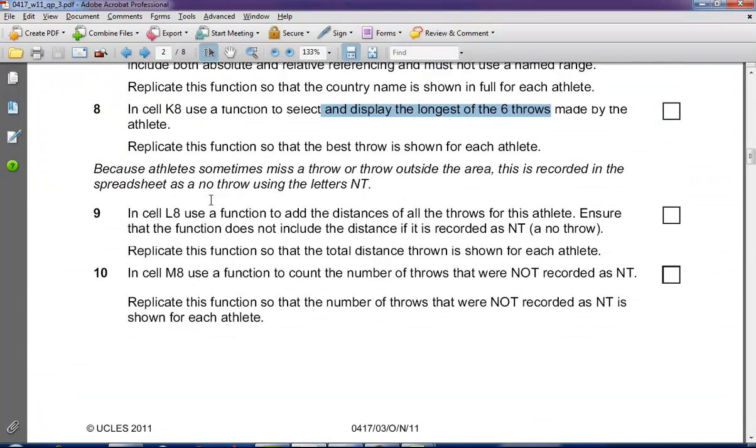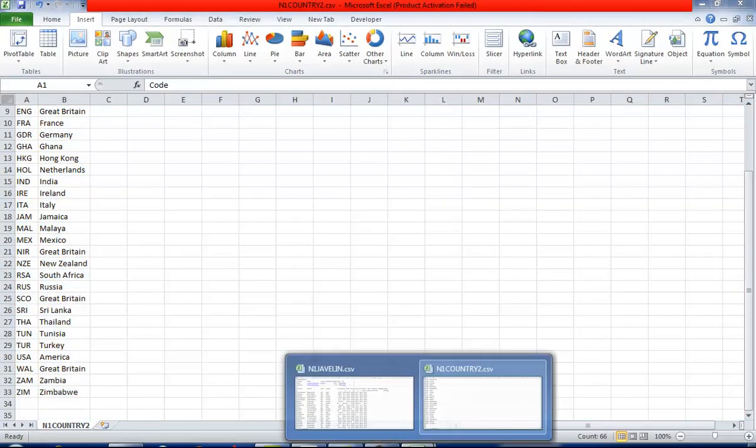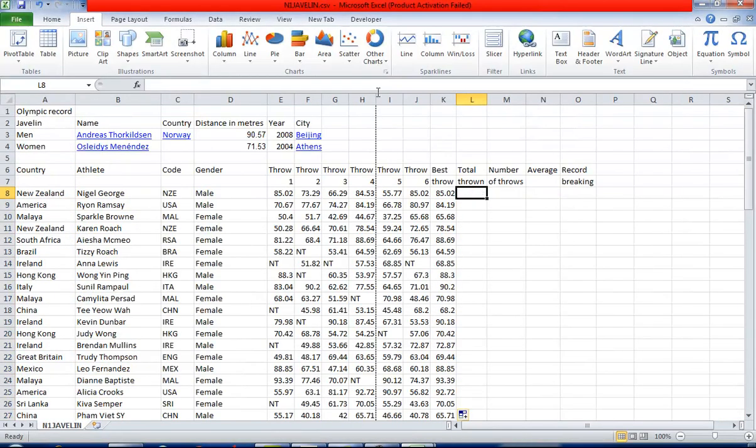Because athletes sometimes miss a throw or throw outside the area, this is recorded in the spreadsheet as no throw using the letters NT. In cell L8, use a function to add the distances of the throws for this athlete. Ensure that the function does not include the distances if it is recorded as NT, a no throw. Replicate the function. Total throw.